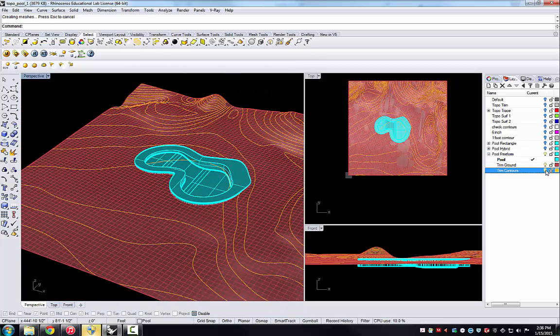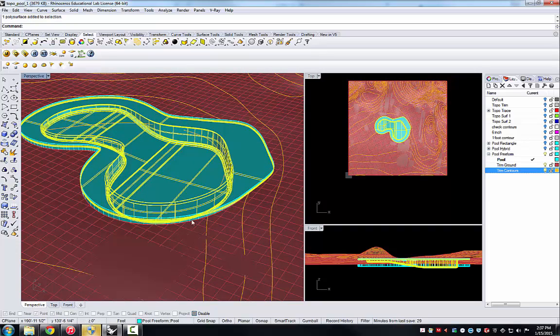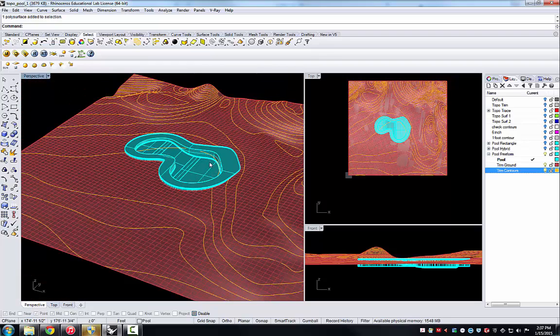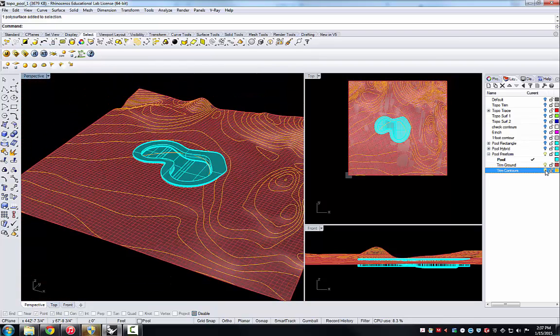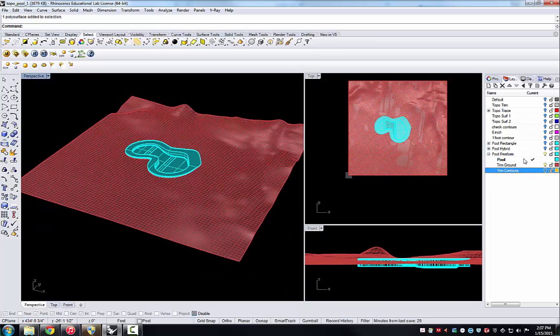I can go back later and I can trim away these contours, again using the surface that I created here through trimming as a cutting surface to trim away these contours that are going through the pool itself. For now, I'll turn those off. And we'll save the file, and this is a version of the pool, the freeform version.